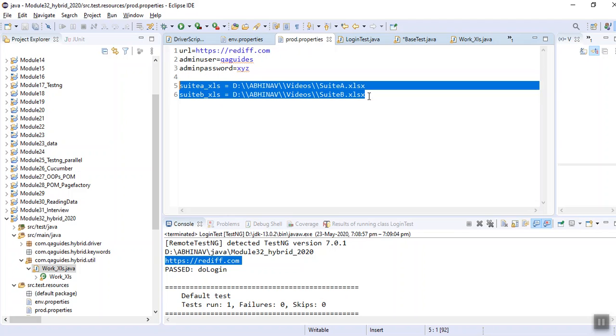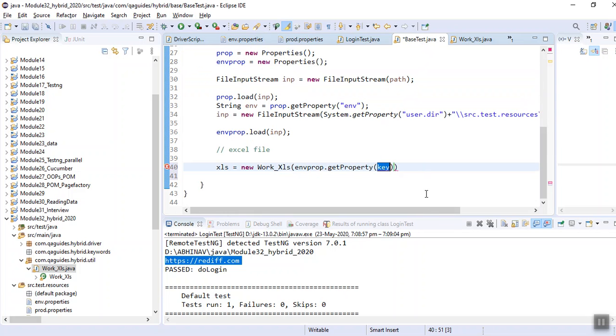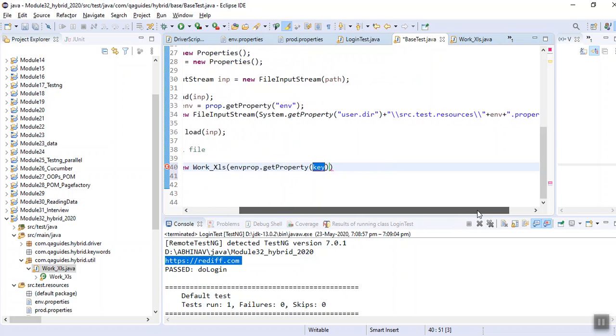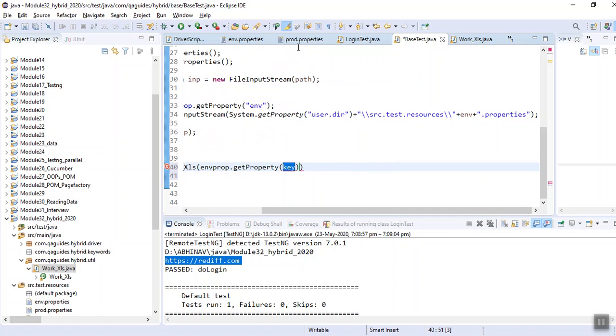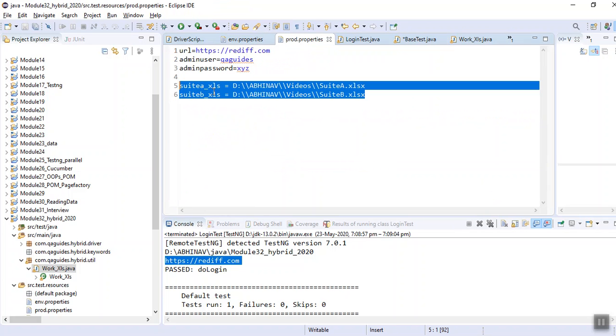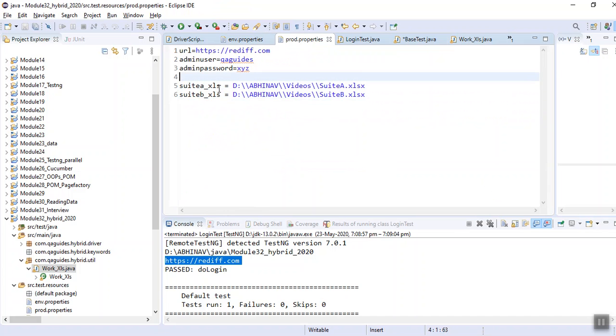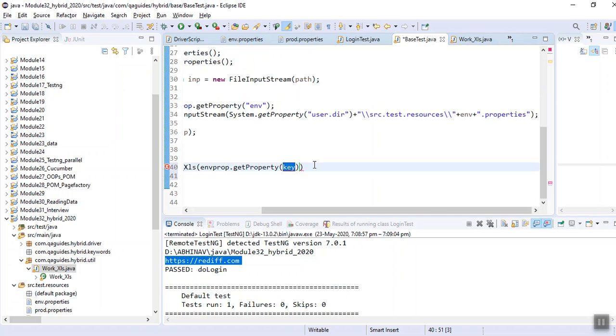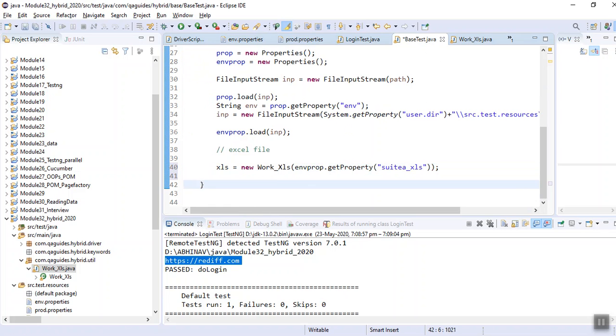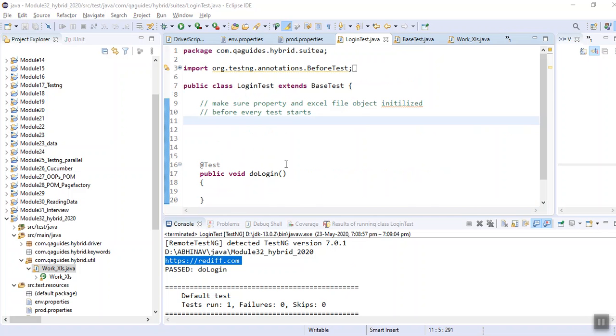Just a second. Okay, our environment is, what is our environment currently? It's production only. Okay, so I have to take it from here. Our environment is production. I got confused. Sorry, I should not get confused here. So I am taking this property and putting it here. Fine. So we have initialized it. Now see, we have initialized the property file and Excel file.